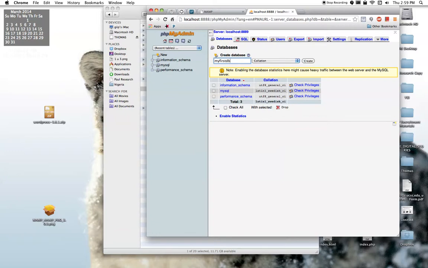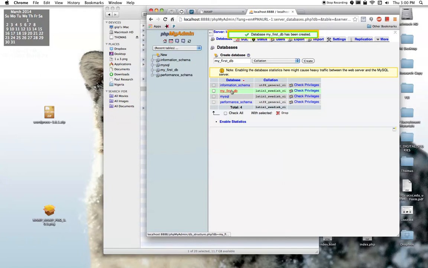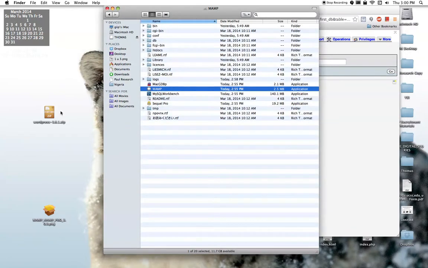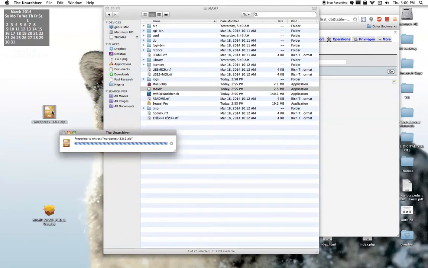A word about naming conventions for databases: always use lowercase, don't use spaces and don't use dashes, use underscores. So my underscore first underscore DB. We create it. It's created our database for us. It's completely empty. Don't do anything to it. The second thing that WordPress needs is, well, WordPress files. And that's what we just downloaded from good old wordpress.org.